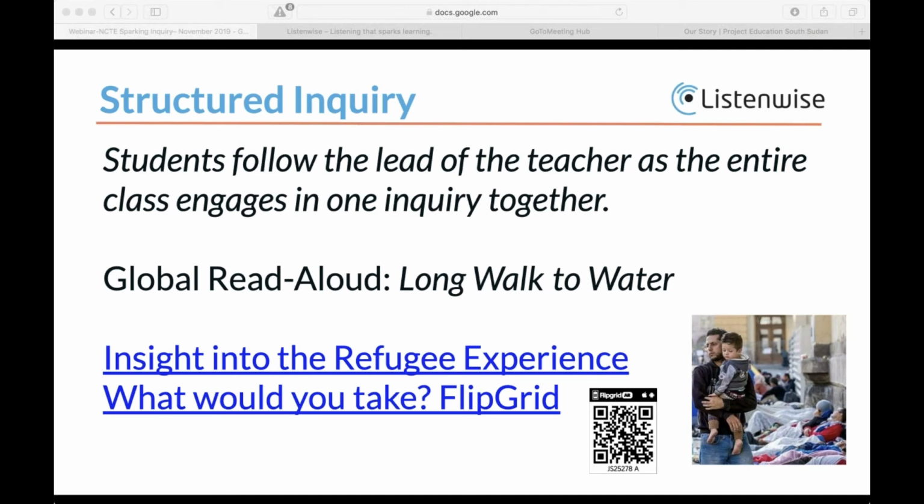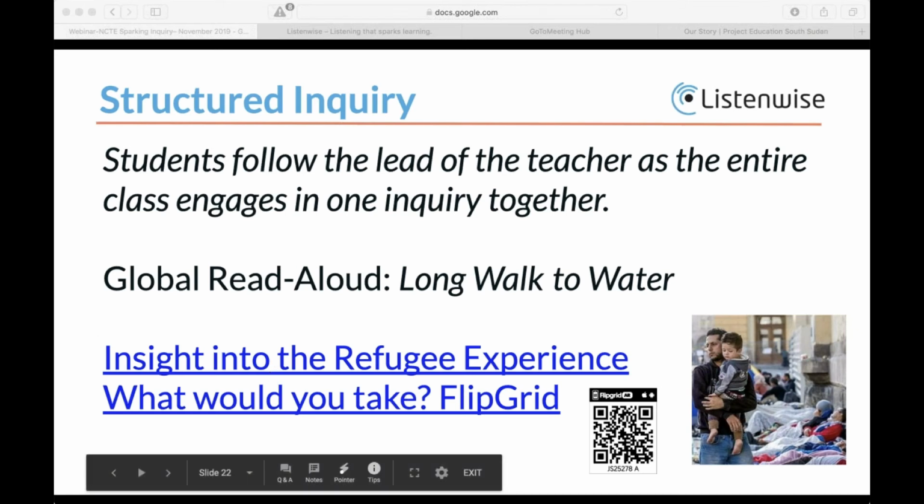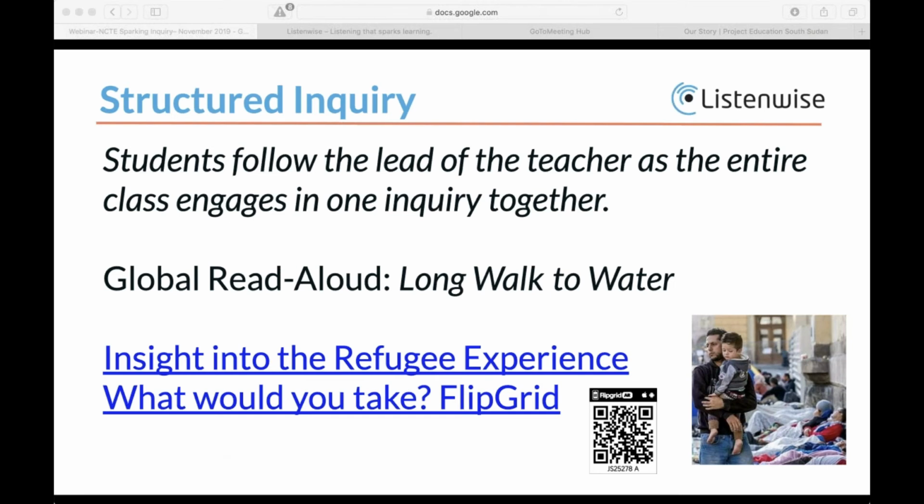After the first chapter of the book, we analyze what we would do in a similar situation. So we literally read the first chapter and then we pause it and go to a ListenWise story. And there together, we listen to a Doctors Without Borders experience on ListenWise. The story there is insight into the refugee experience. We discuss the choices refugees have to make. Students then decide what things they would grab and take with them in an emergency, and they share their voices on a Flipgrid topic.